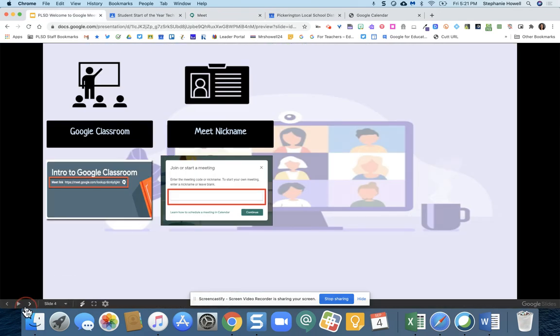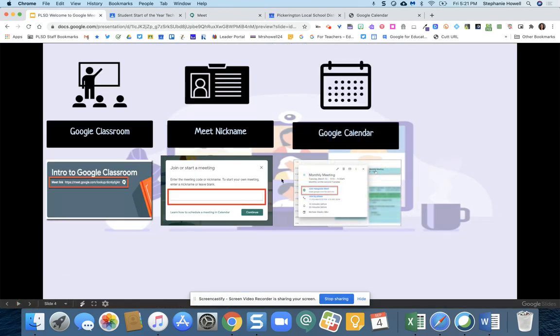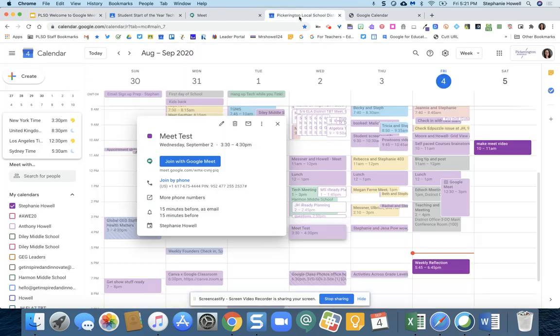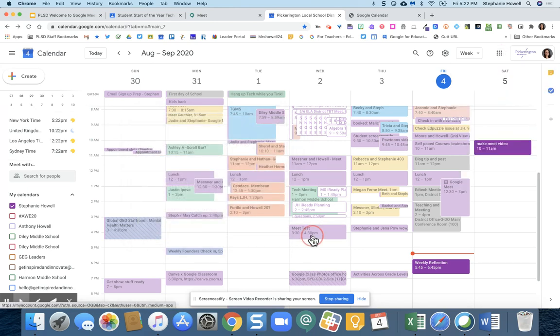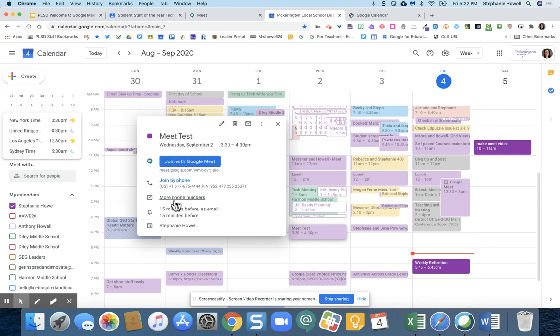Another way you might join a Meet is by Google Calendar. So the teacher has sent you a Google Calendar invite, and right here it says join with Meet. So your teacher has already added that Google Calendar to your Meet. To access your calendar, you're going to go over to the waffle, click Calendar, and then you're going to look for the event on your calendar where you will be joining your teacher and what time.